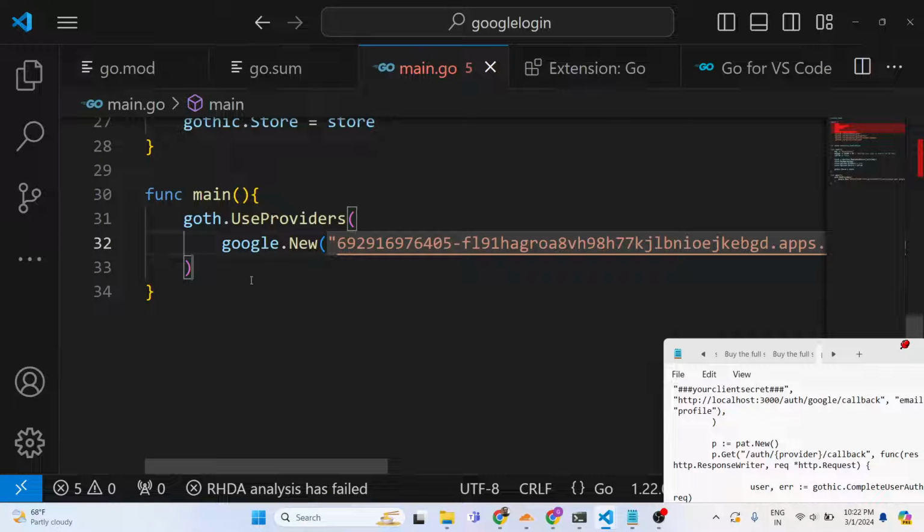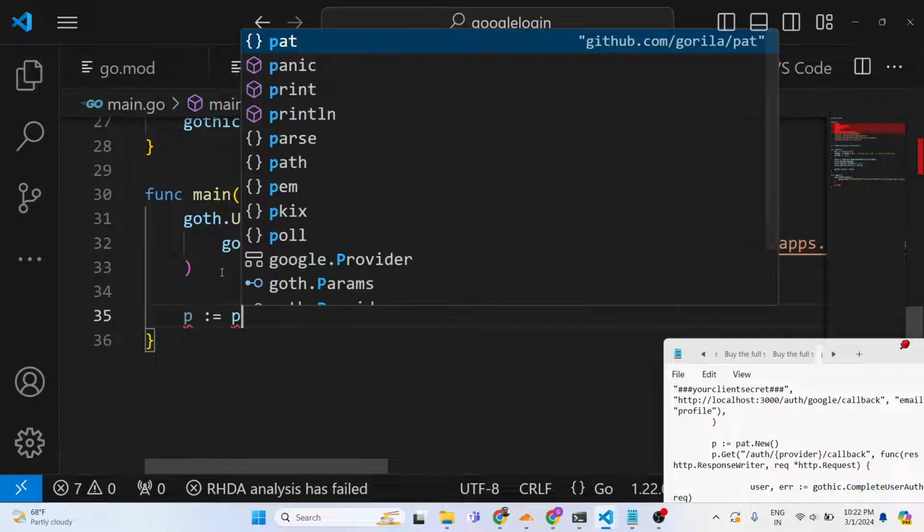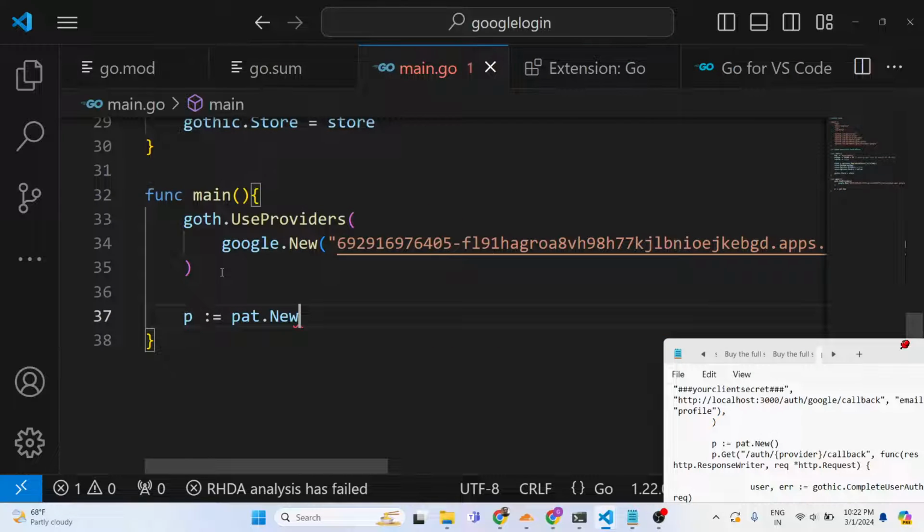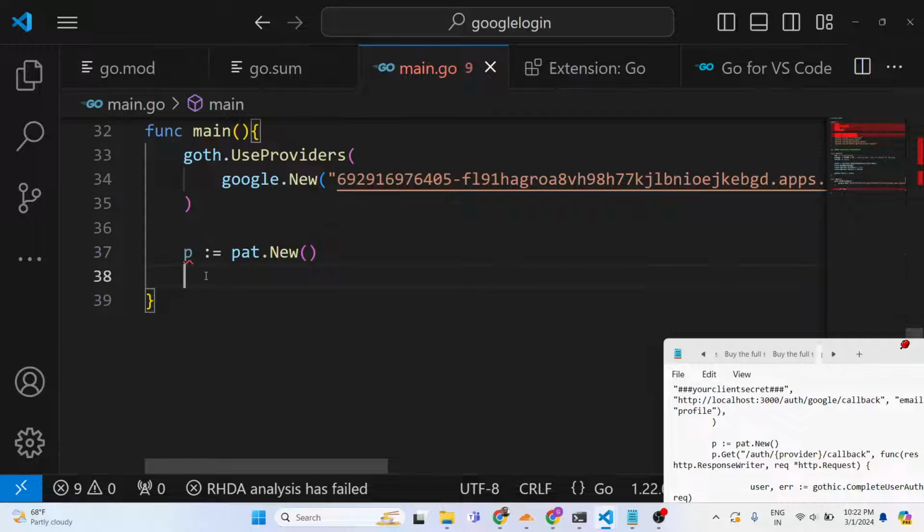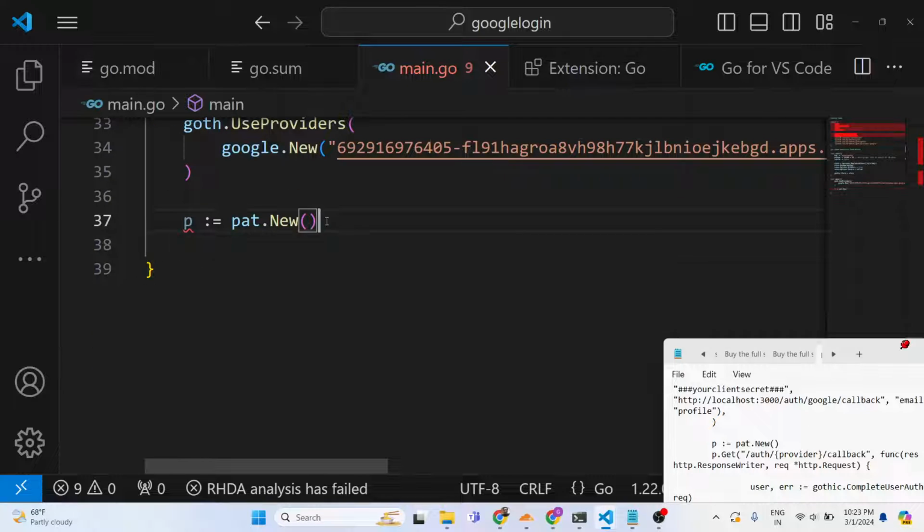That's all. So after you declare this, guys, we just need to say p colon equals, we will declare a new variable, which is pat dot new, and p dot get, and basically we will say auth slash. So first of all here, guys, we are declaring this p variable. This simply means that we are declaring this to initialize routes inside our Golang application. So how to do this?